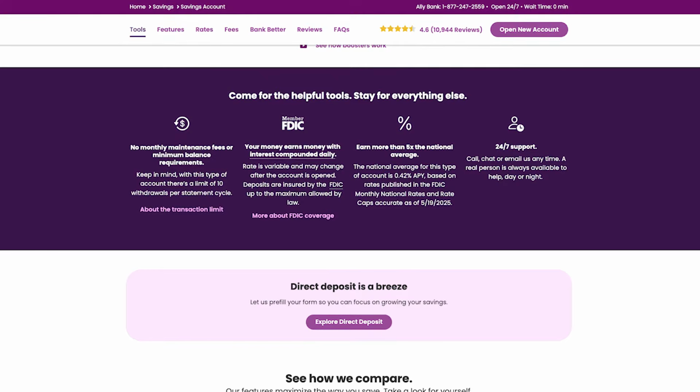Basic info on Ally's high yield savings account. Their account has no fees, no minimum balance, and it has high interest rates. Although they do not have the highest, they are competitive. If you want something with higher interest rates, you can grab my cheat sheet right up there. I compare the 20 top high yield savings accounts.